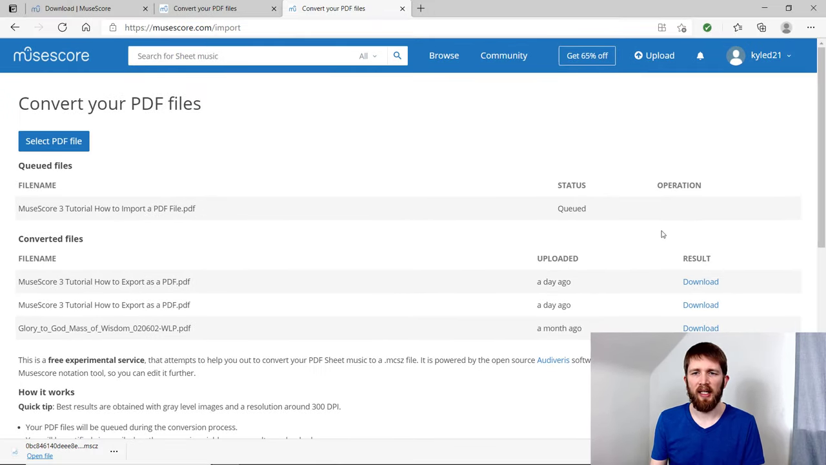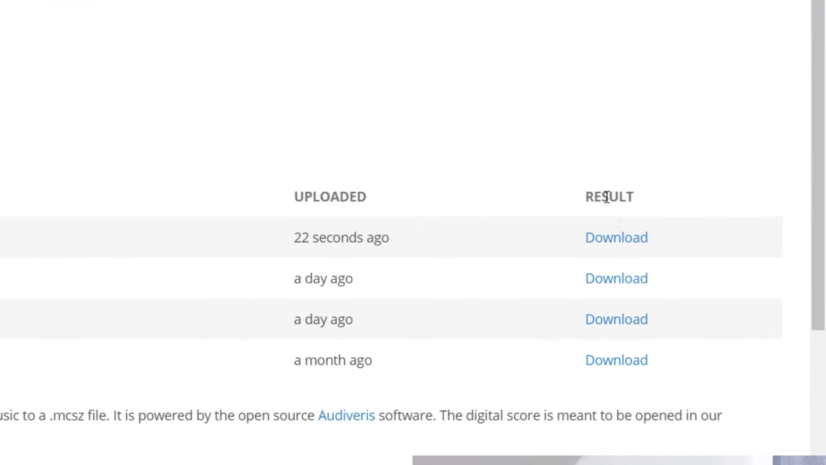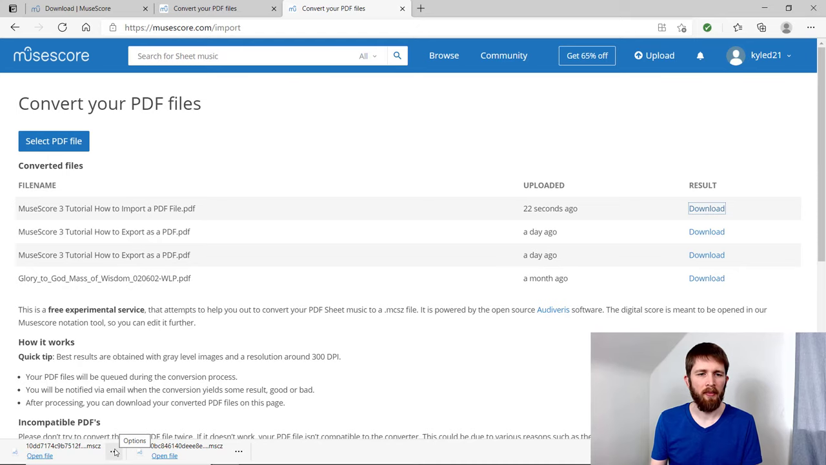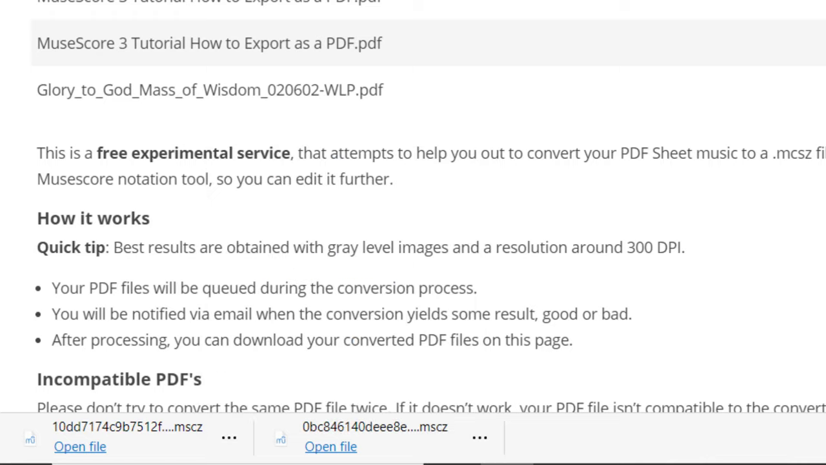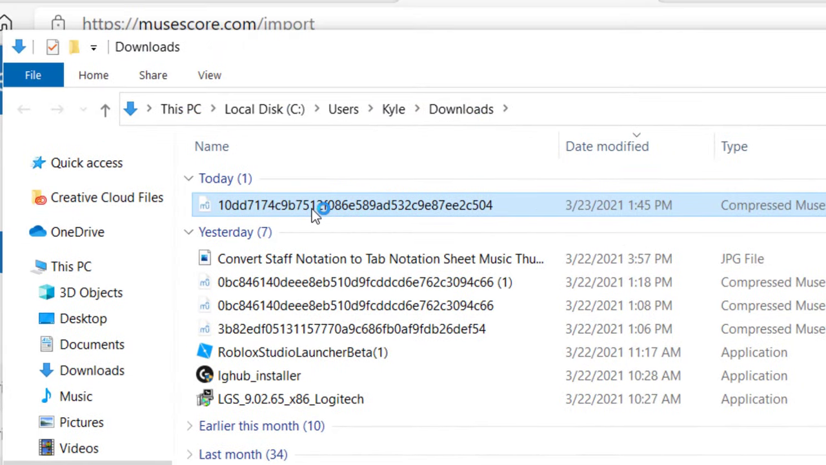But once that's done, it will say that it's uploaded, and then it will tell you the result. And once it is uploaded, there it is. So it took 22 seconds. Now I can click on download on the right-hand side. Once I click on download, it will download to my computer. And then you want to go find where it downloaded to. So I'm going to go ahead and show it in the folder. And then I can double click on the file that was downloaded.